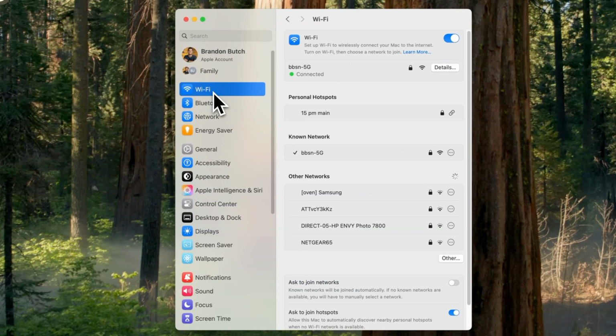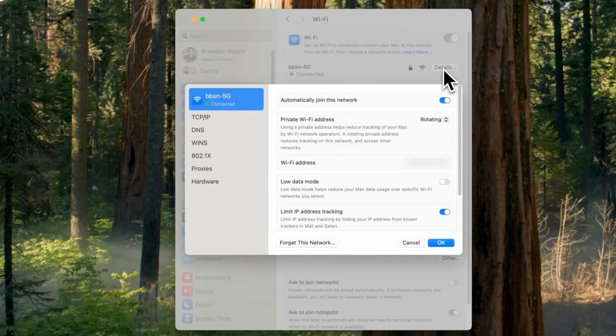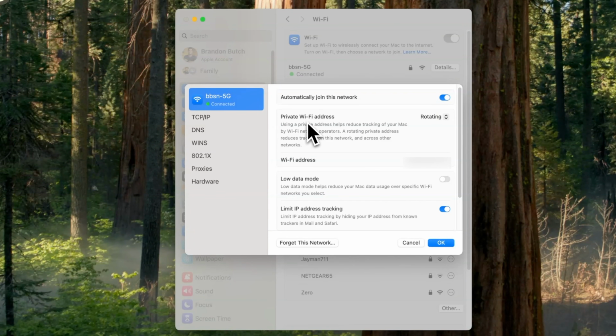And if we go down to our Wi-Fi settings and go into the details of our currently connected network, we have a change in here as well. And that's right here next to private Wi-Fi address. So we now have a menu to choose either off, fixed, or rotating. And it tells you what it does right here. So it says a rotating private address reduces tracking on this network and across other networks. So it basically does the same thing as private Wi-Fi address when it was just turned on before, but it just has a slightly new name and a better description of what it does.